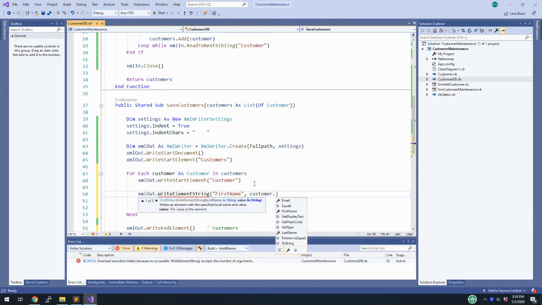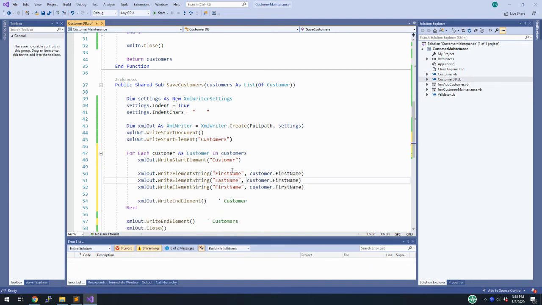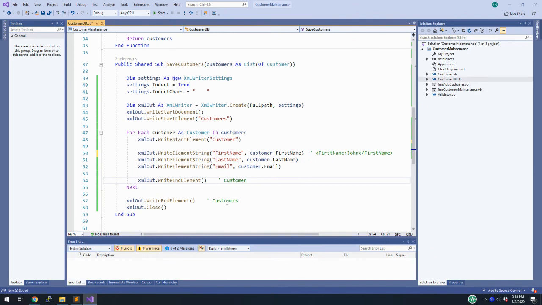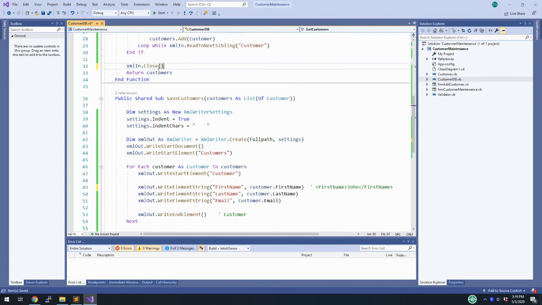What we're going to put in there is customer.FirstName. Again, I'm going to just duplicate this because it's pretty much the same stuff. So this WriteElementString, what this does is it will write first name and first name, like that. And then this ends with the customer. Make sure we have the xmlOut.Close here, as we do up here. I'm going to save this.